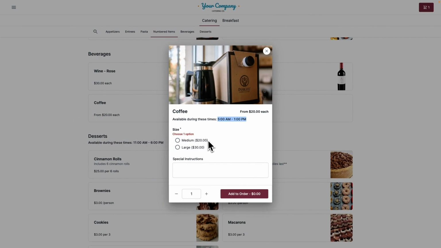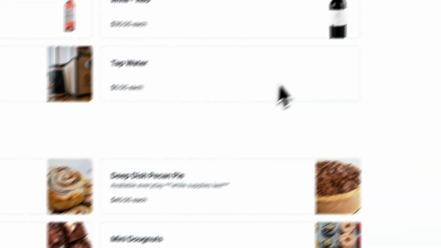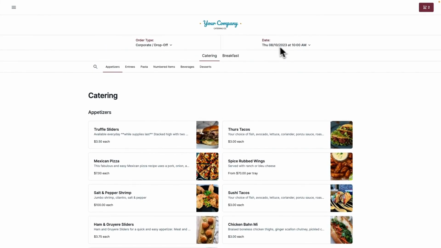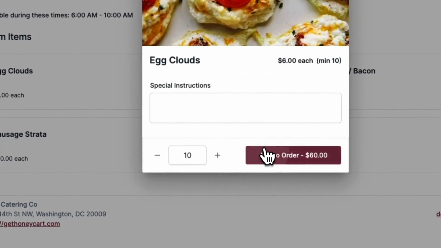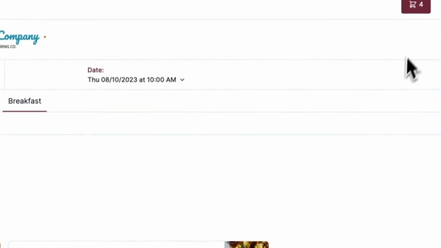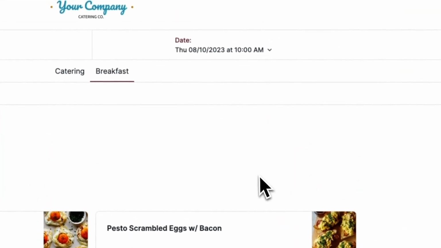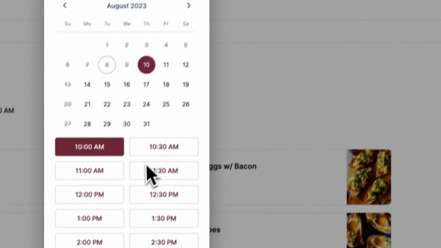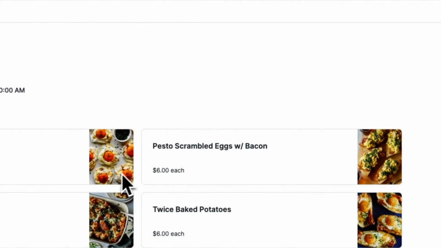So let's say I try to add a coffee. Let's add a coffee here. And you see here that I have an order time for 10 a.m., which is fine. So I can even add some breakfast stuff here, like that. My total is going to be $500, but let's say I wanted to make it for lunch.